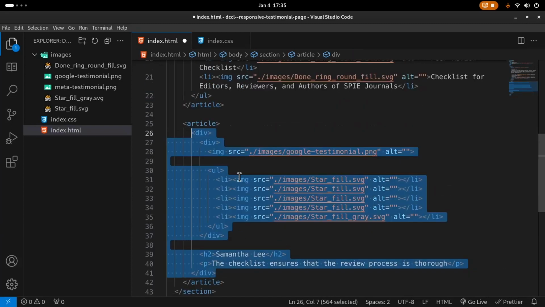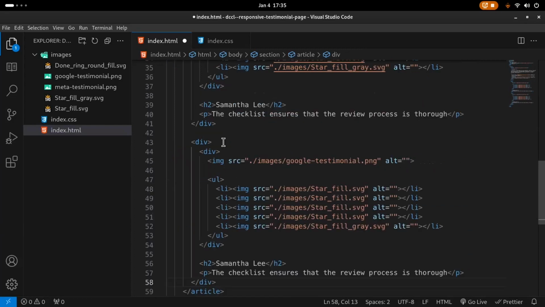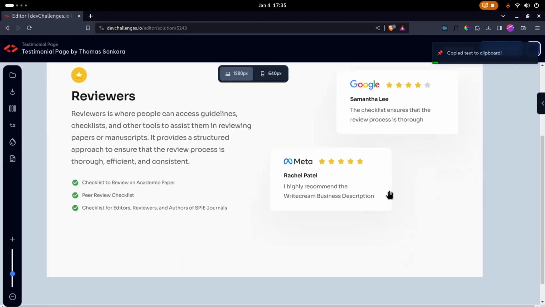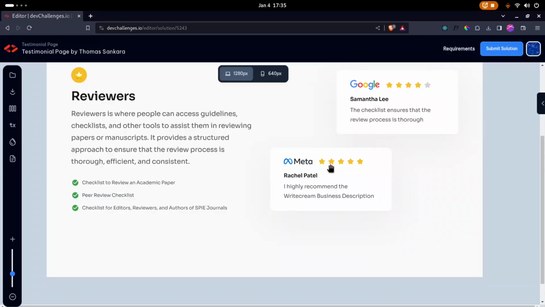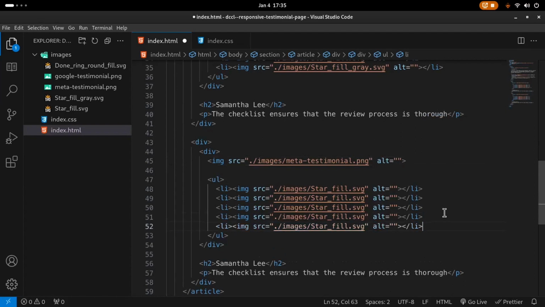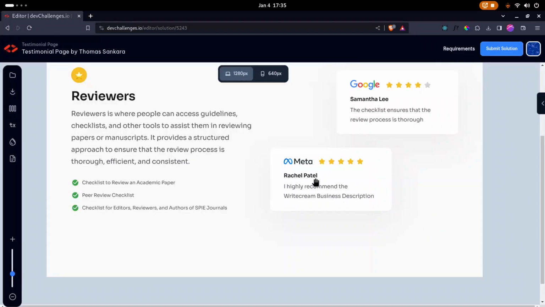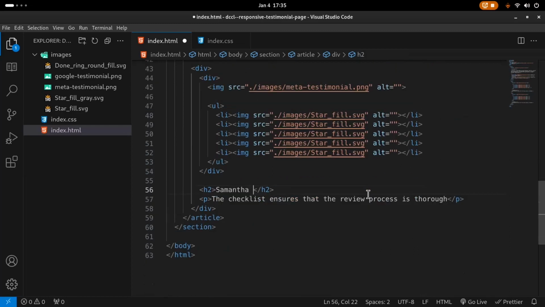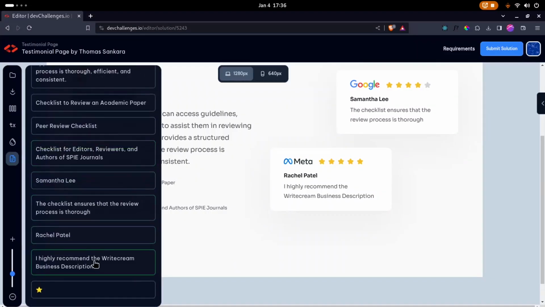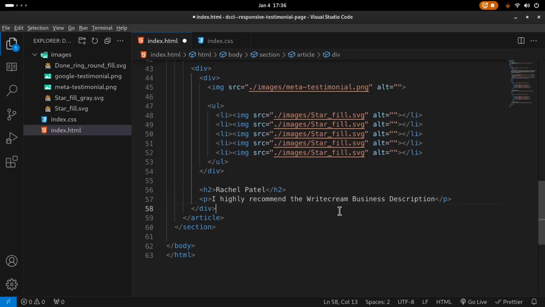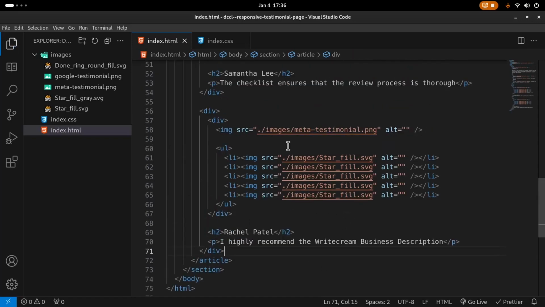So let's just copy this first div and paste it below the second. And this one is going to say Meta. So Google testimonial, this one now says Meta, and then this is all 5 stars, so we can remove this and copy this down one more time to have 5 stars. And then Rachel Patel, so Rachel, if I can type, okay. And then the paragraph for her says that, so let's just copy and paste it, and then let's save it, and then let's open up our project.